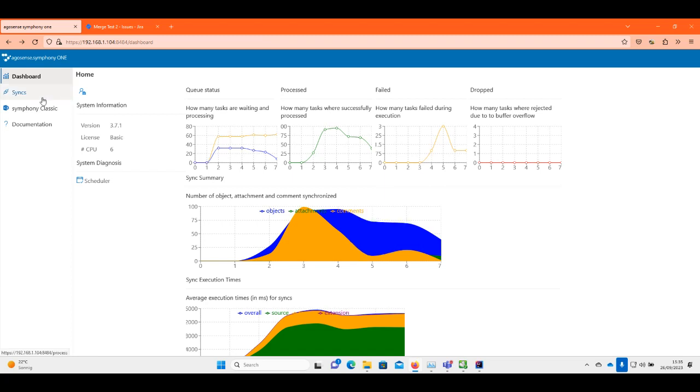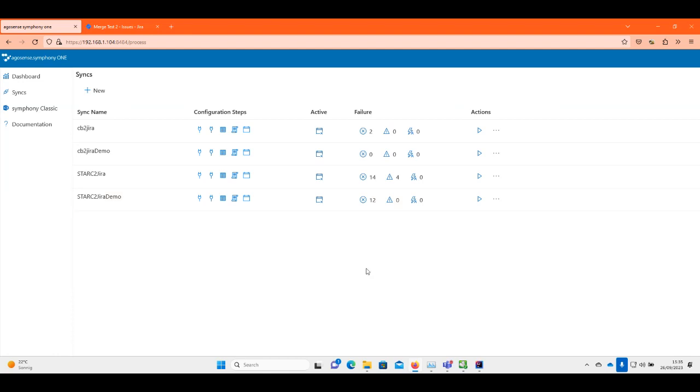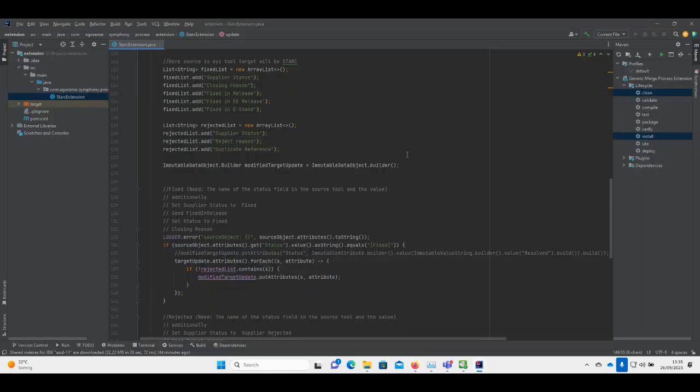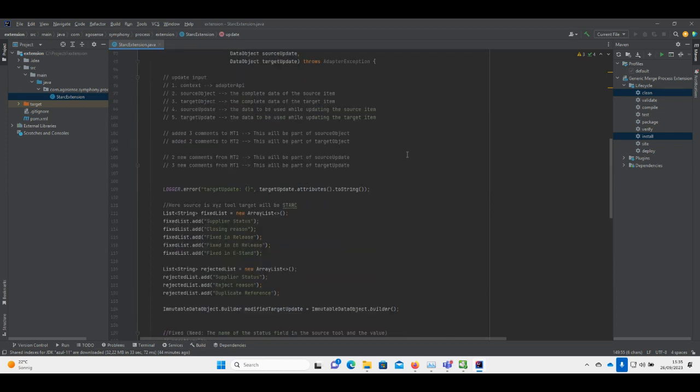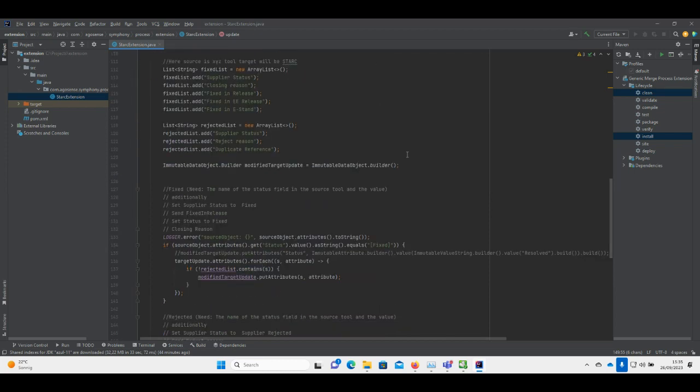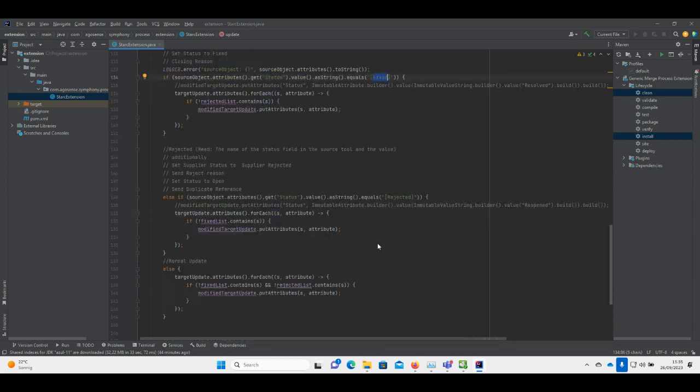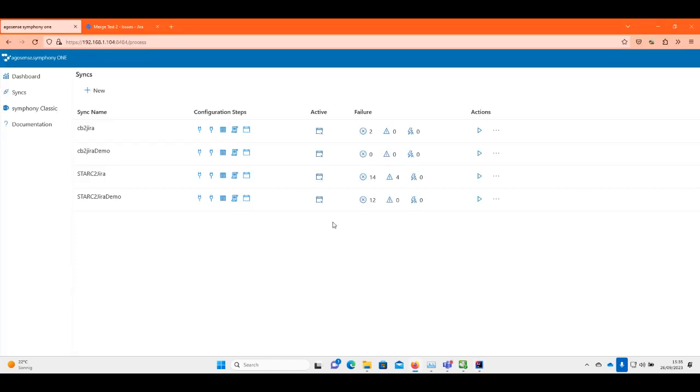The extension part will also be provided to you, the extension part to satisfy the STARC workflow. This you will also receive from us. The minor changes you would have to make are just to change the status attribute name and the status attribute value. That's it. And with that, you would have the extension fit for your use case, and you can then synchronize the STARC items into your target tool in a matter of minutes, let's say.